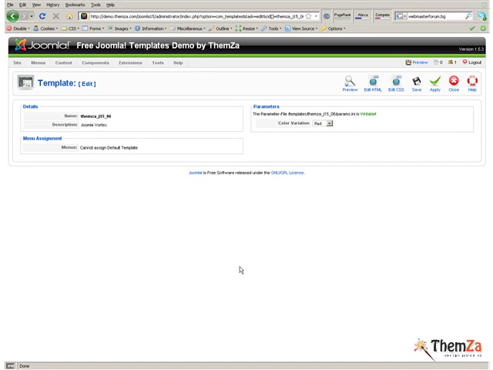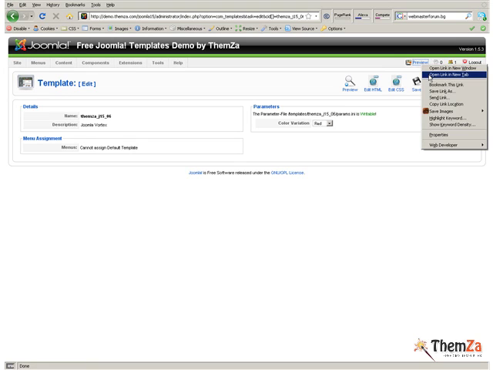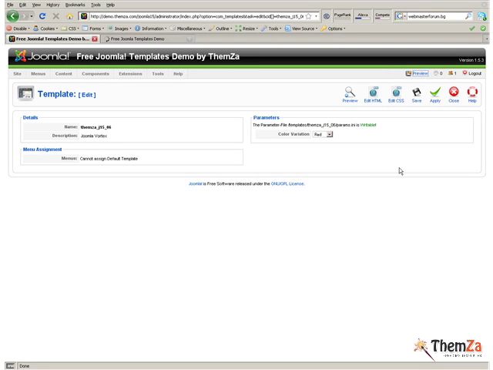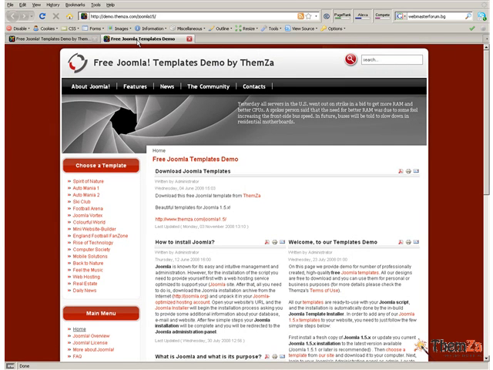To preview the template with the default red color theme activated by default, simply click the preview link and open the template in a new tab. This will open for you the template as it will appear in live mode.